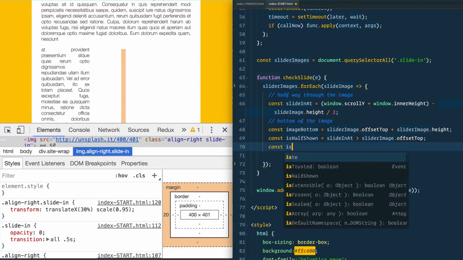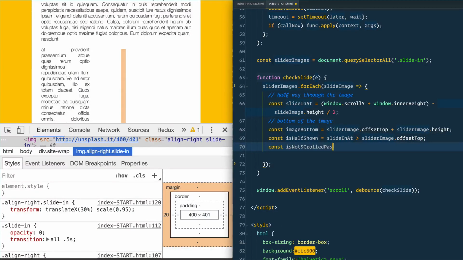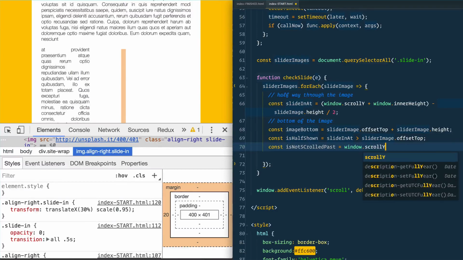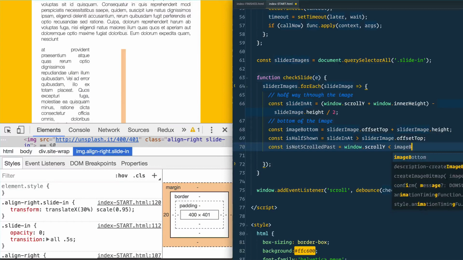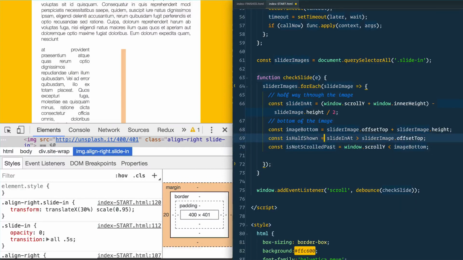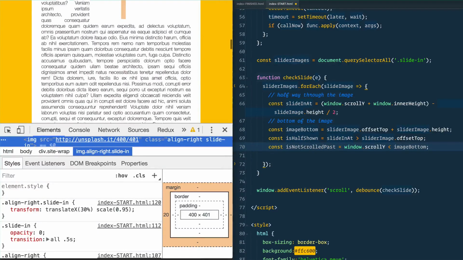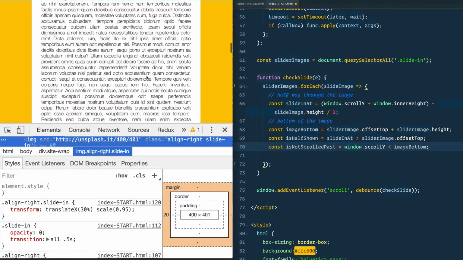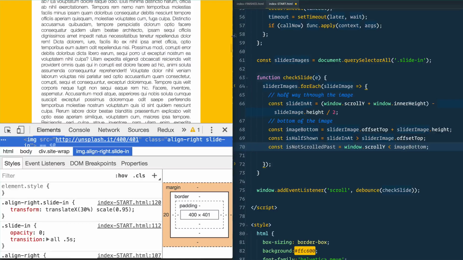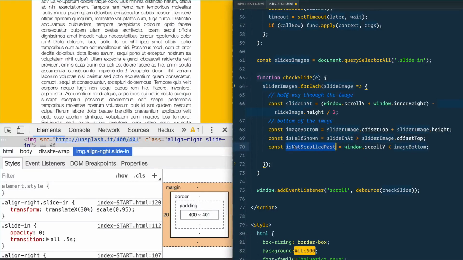And then we will make an isNotScrolledPast variable. And I realize that's a really long variable, but it will help you in a second when we do our if statements. We say window dot scrollY is less than imageBottom. So we want to make sure that we are not scrolled all the way past the image, because if we are, then we need to slide it out again. And that's what this variable is going to check, if we're not scrolled past it. And then finally we have our if statement.